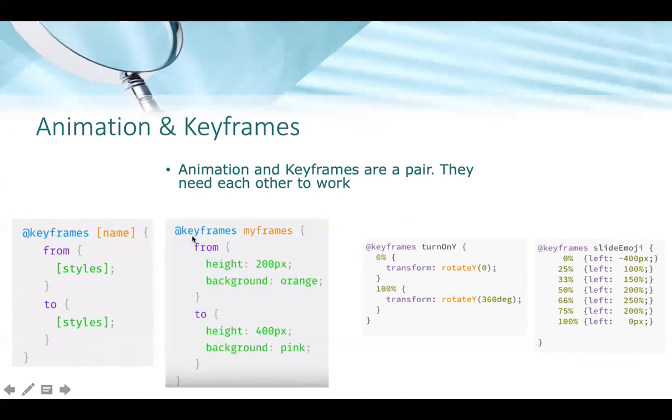So here's real code. You could say my frames from height being 200 going to 400 and background orange to pink, okay? So here's where I really see it, and it's the same thing but better, I think.